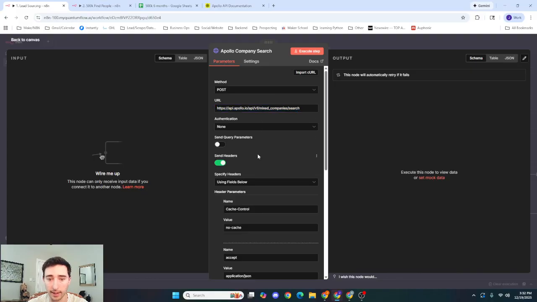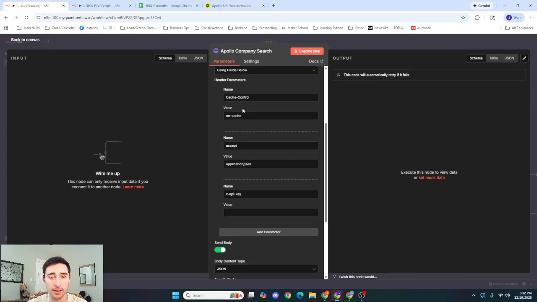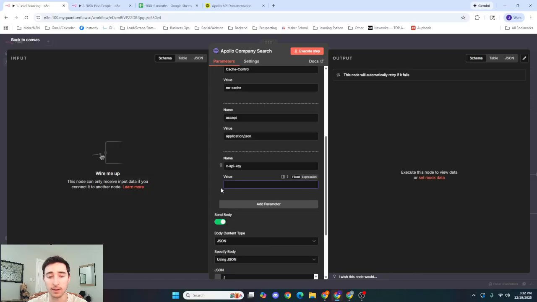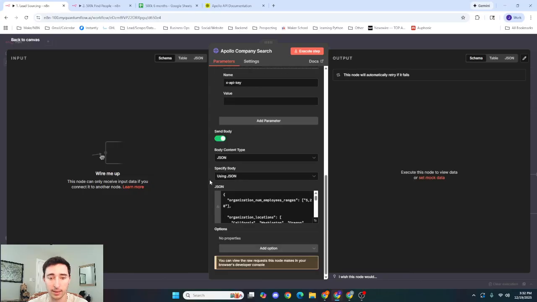But basically, you just add that, and then you say send headers, yes, and you just type in this information: cache control, no cache, accept, application JSON, and then you put this for your API key, and you put your API key here. Of course, I deleted mine, so people can't steal my API key, but nonetheless, that's where you would put your API key.